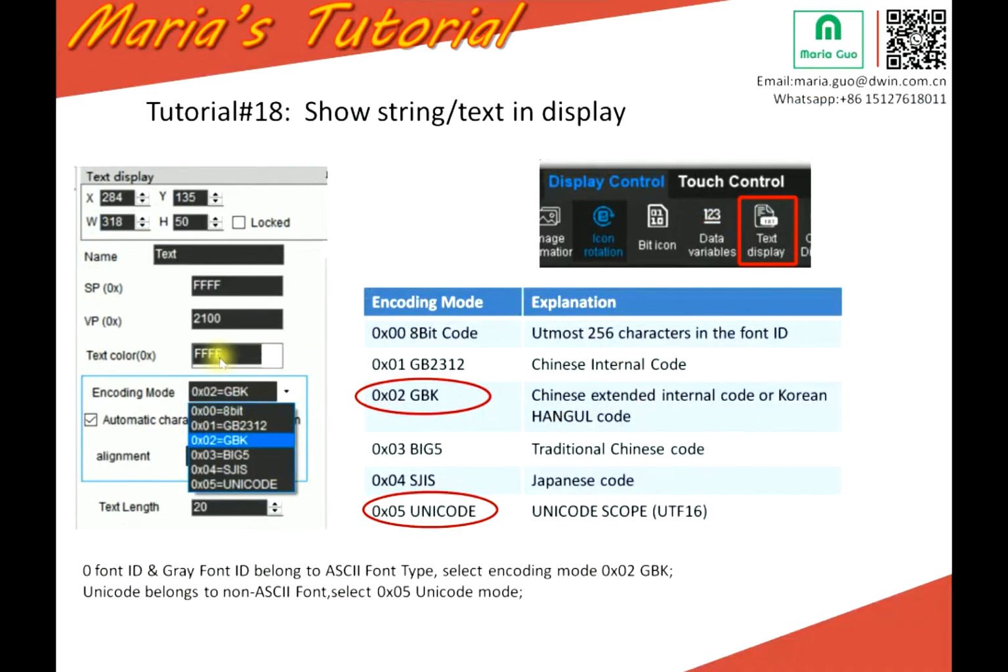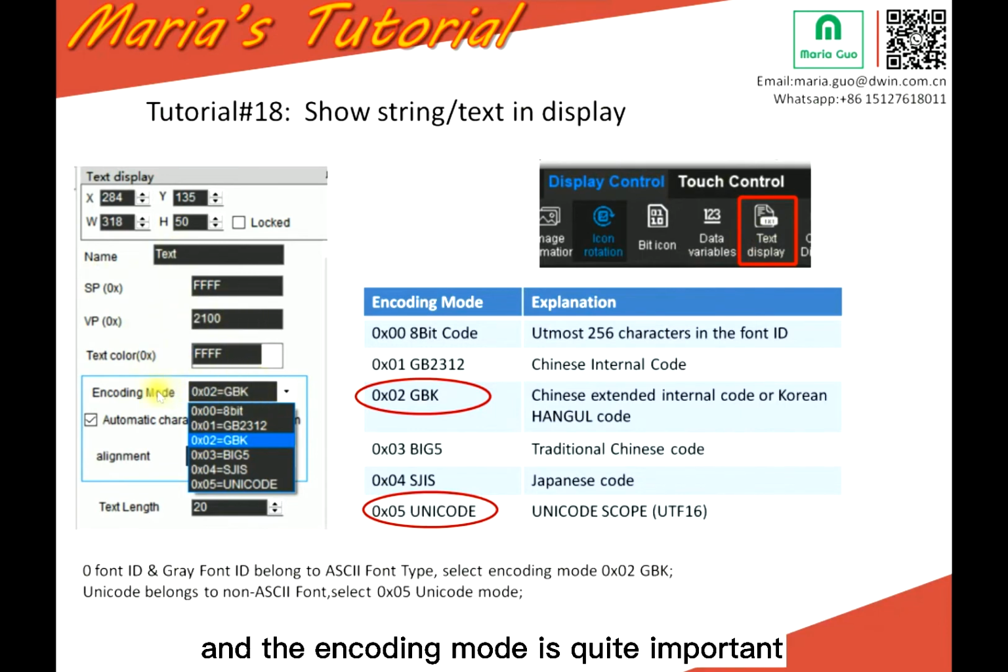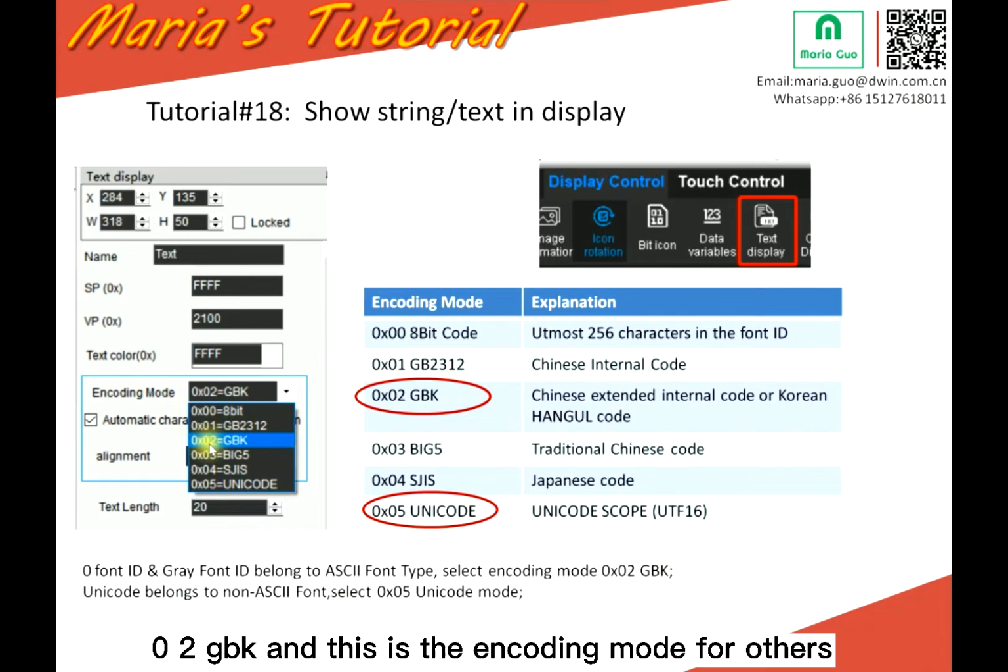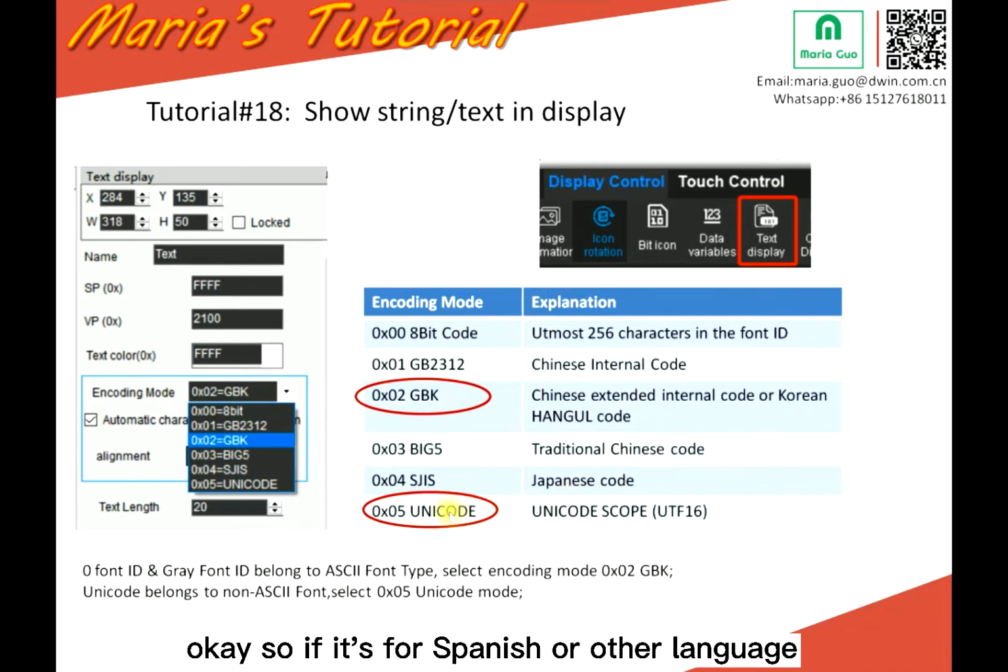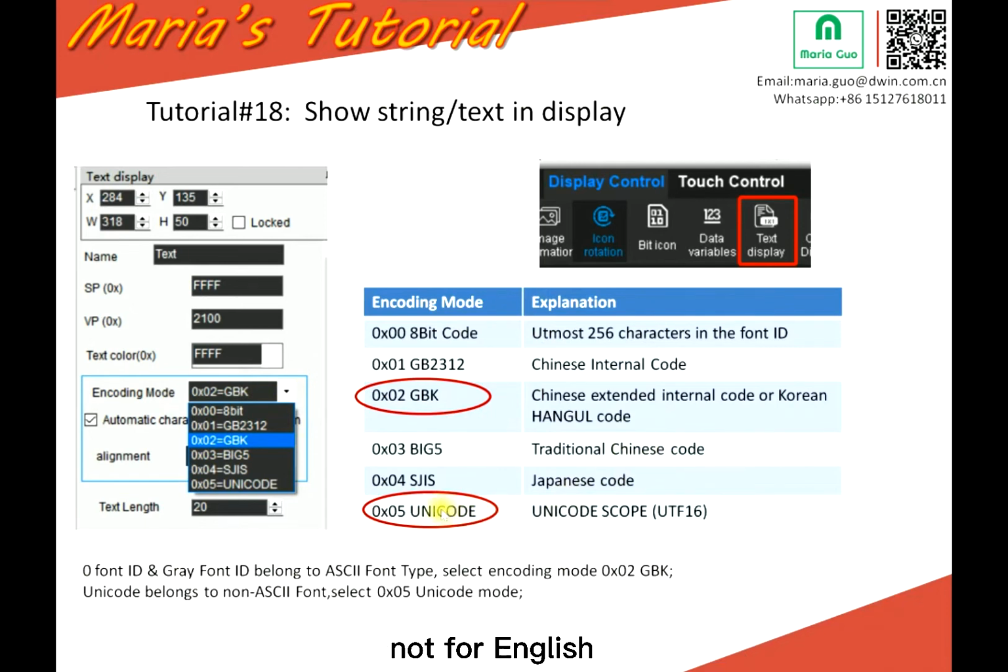So here, we will have a conclusion for this part. So first, display control, text display, and this VP, text color, and the encoding mode are quite important. So for ASCII, ASCII font ID, normally we select 02 GBK, and this is the encoding mode for others. Okay, so if it's for Spanish or other languages, not for English, you should normally select Unicode.